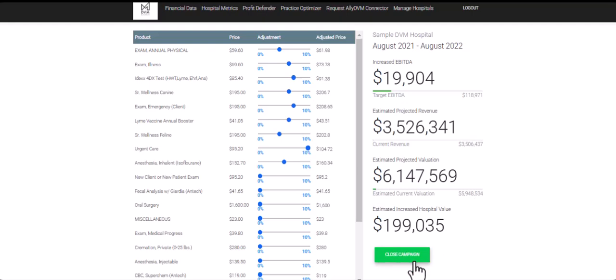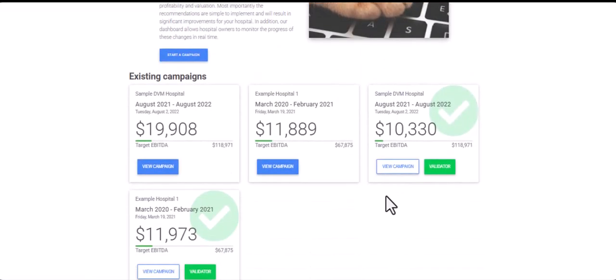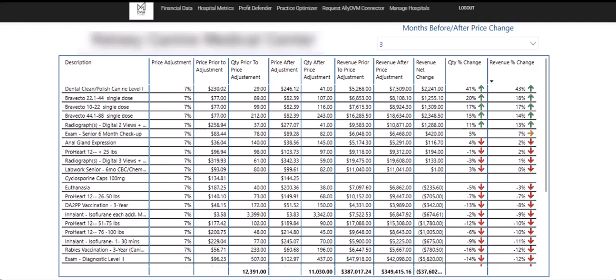So again, close the campaign once you're done, and then what you're able to do then is go into kind of the Profit Defender Validator, which I'm going to show you. So these are closed campaigns here. And so what I'm going to do is you'd go into the validator. So with the Profit Defender Validator, what you're able to do is once a campaign is closed, then the validator button will come up. Once you click that, it's going to let you look at your price changes over the months to make sure you haven't increased the price too much.